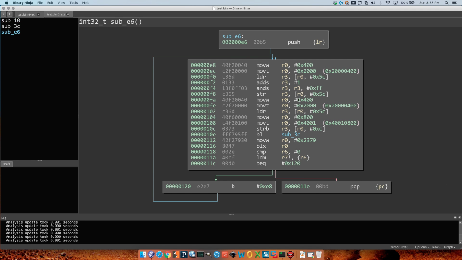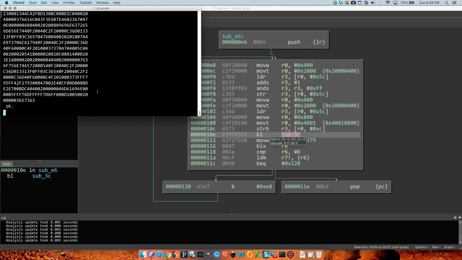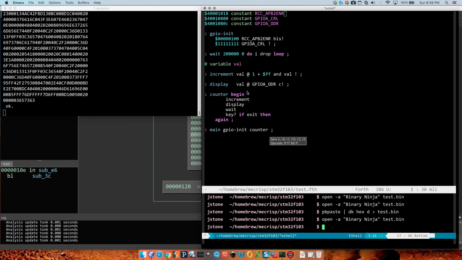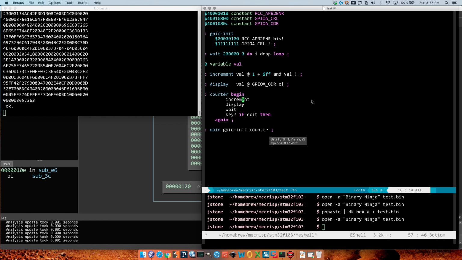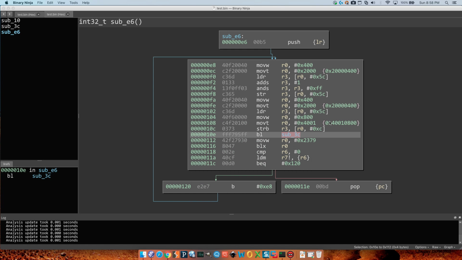So this is the decompiled code in that definition for the counter loop. And one thing I want to point out is there's only one call to an external function here. If you look at the source code, we've got a number of functions. We're calling increment, we're calling display, wait, we're checking whether or not there's a key. We would normally expect, if these are compiled in kind of a naive way, that each of these would be function calls. But Mecrisp is an optimizing native code compiler.